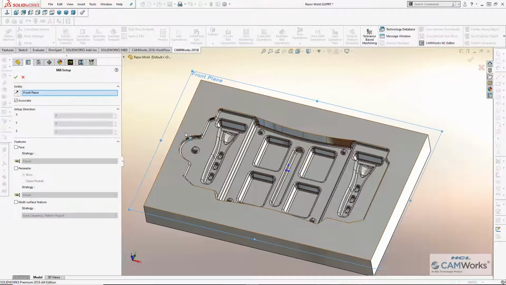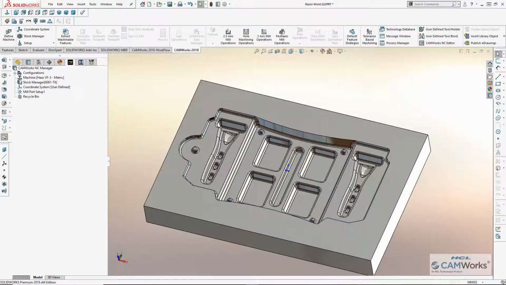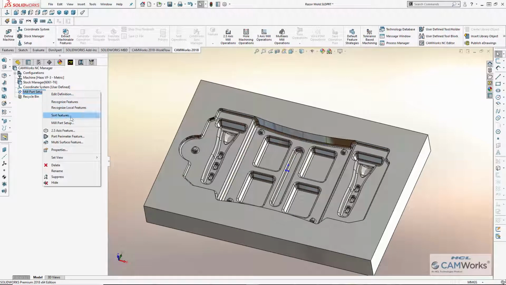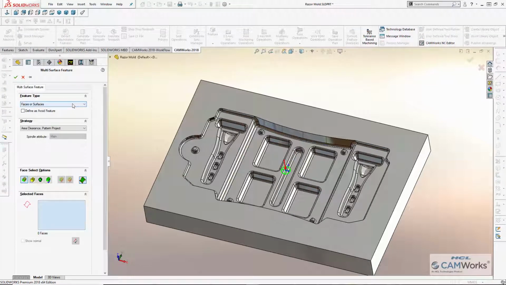Next, I'll create a setup to specify the direction for machining, and then create a multi-surface feature of the cavity I want to machine. I have the power and flexibility to create individual operations for machining, or use CAMWorks knowledge-based machining to select a strategy for machining the mold cavity.